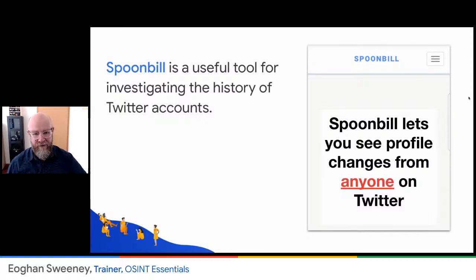It's not made obvious on Spoonbill's homepage. So if people have made changes to their Twitter profile, Spoonbill will almost certainly have recorded those changes. And normally it says, please log in to find out profile changes from the people you follow on Twitter. But I was playing around with this tool a couple of years ago, and I discovered that you could do much more than that. Just discovered it by chance while tinkering about with the tool.